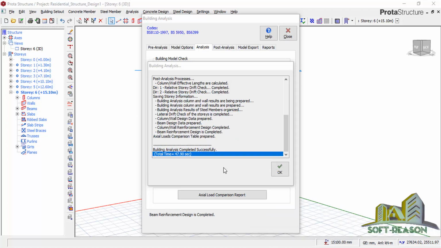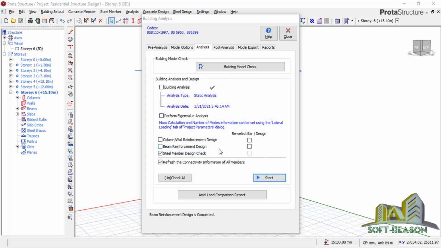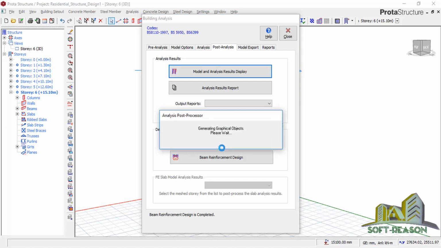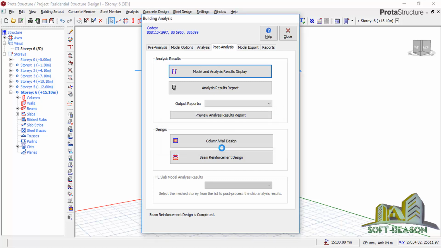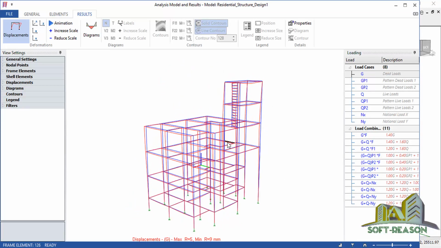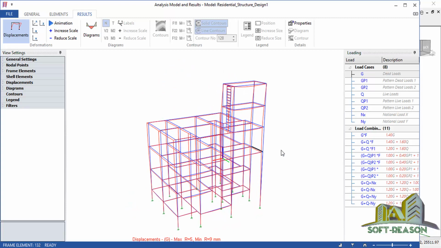Alright, so analysis is successful. Okay, so click on okay. Alright, so I will go to post processing. Okay, so I will check the model. Alright, so this is how the model looks. Okay, this is the model.